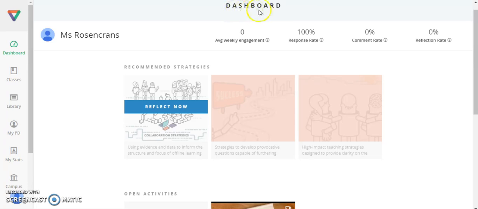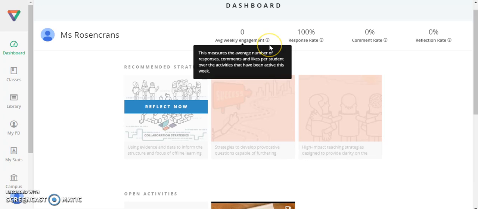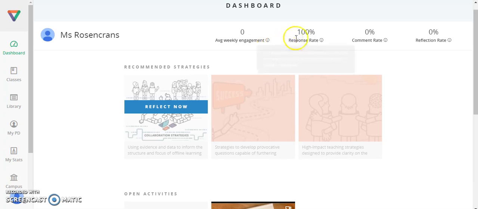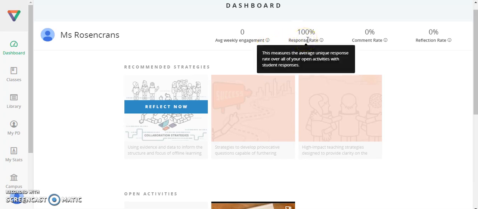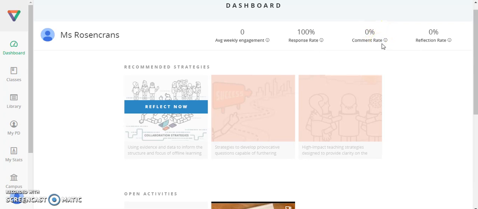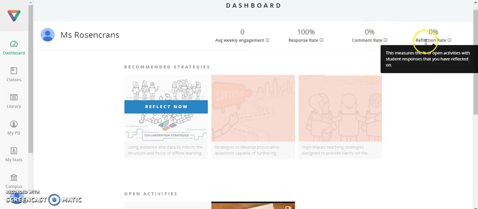So here we have our dashboard. On our dashboard we can see our average weekly engagement for our students, their response rate to activities, and also the comment rate on these activities, in addition to a reflection rate on activities that we have posted as educators.